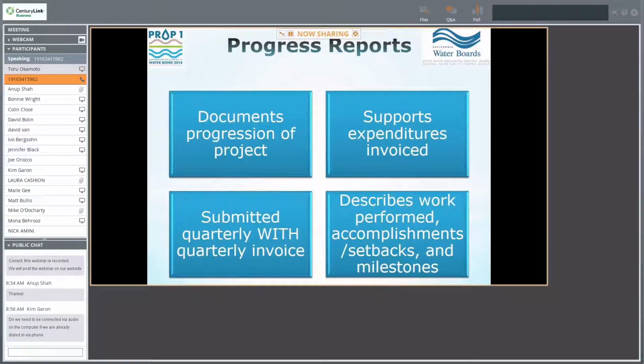The progress report is submitted quarterly and should document the progression of the project, support the expenditures that are being invoiced, describe the work performed, and include any accomplishments and setbacks, and also describe any milestones that were met. With some of the other templates, we should have a template for the progress report posted on our website.